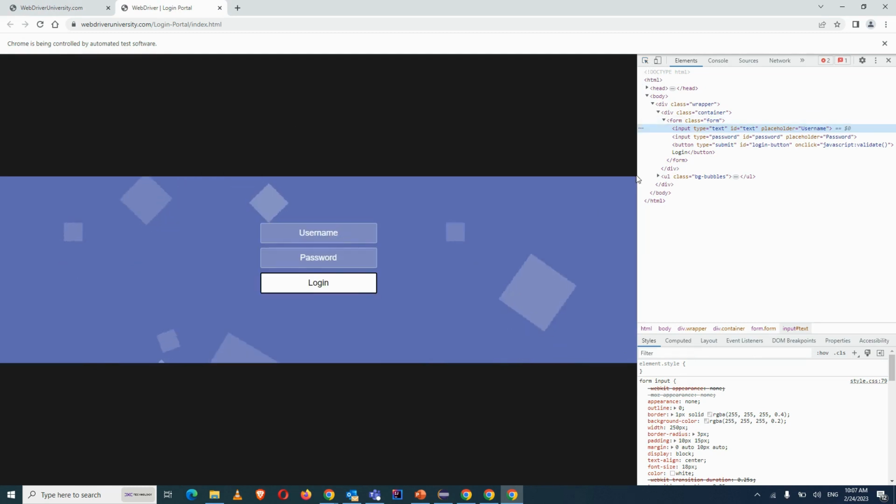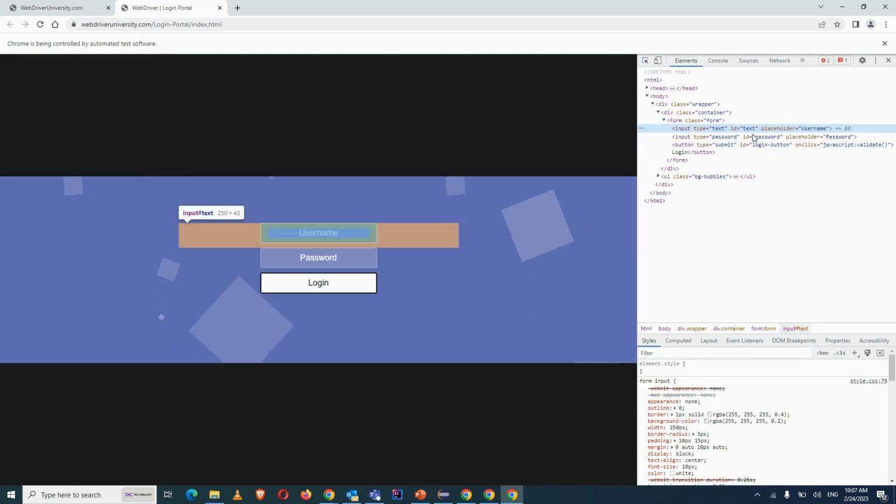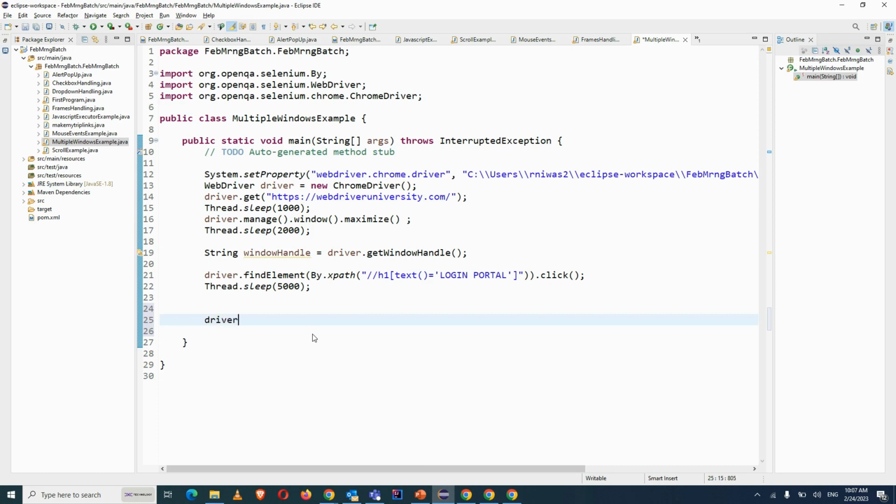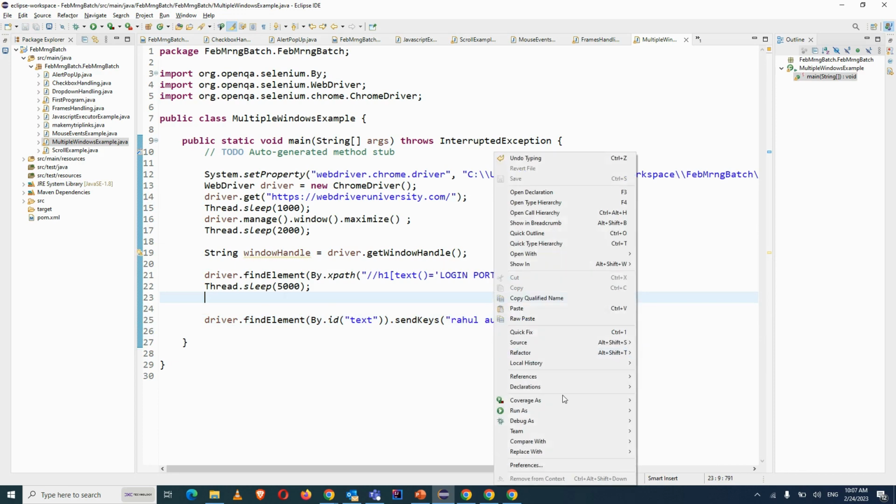So you will inspect this element and it has the ID as text, and it is common. So I can use this text ID. I will do driver.findElement(By.id), and use this text.sendKeys because we have to send some value. In sendKeys I want to pass Rahul automation studio, Rahul automation. Okay, so let's see will it work or not, or what error it will throw.